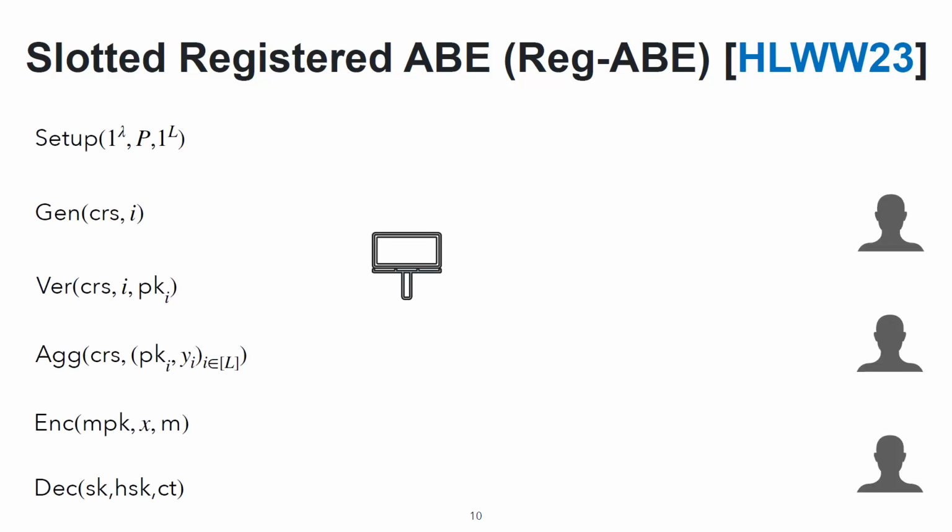Now I'd like to move on to the registered ABE. It's an extension of standard ABE, and instead of a key center, it allows users to generate the secret key themselves. And thanks to the blueprint in HLWW23, we can focus on a weaker primitive called slotted registered ABE. The slotted registered ABE consists of 6 algorithms.